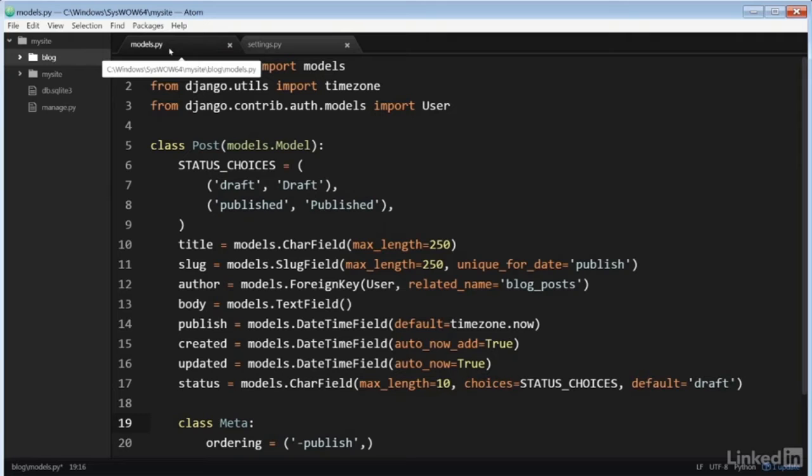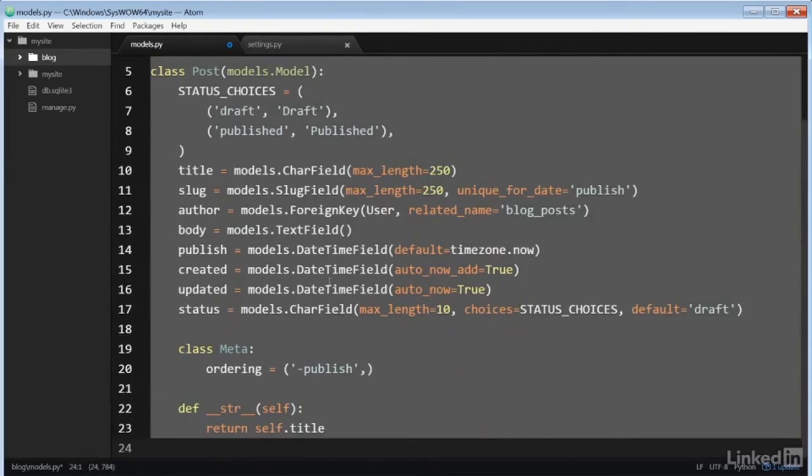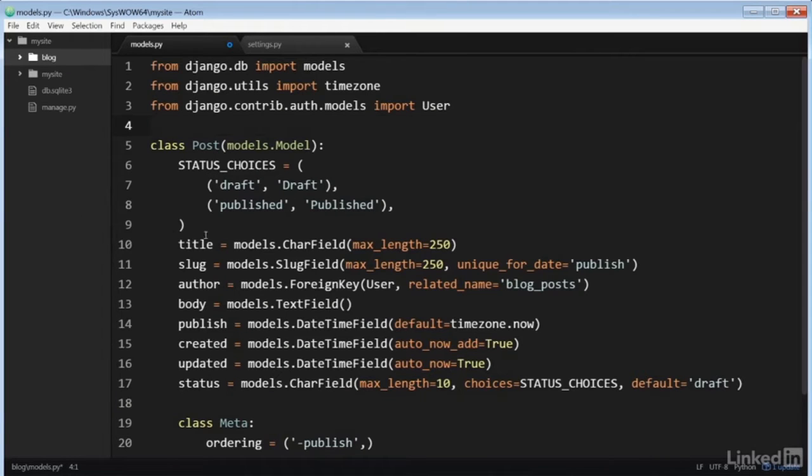First, we'll define a Post model. For that, add these lines to the models.py file of the blog application. This is our basic model for blog posts. Let's take a look at the fields we just defined for this model. Title. This is the field for the post title. This field is CharField, which translates into a VARCHAR column in the SQL database.